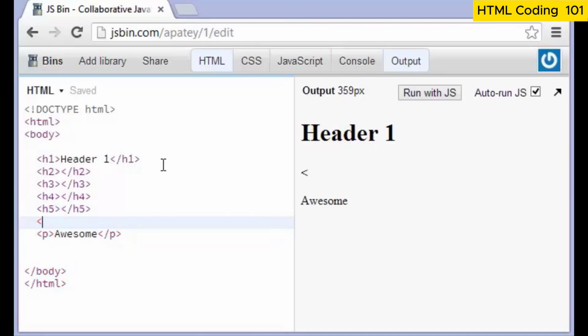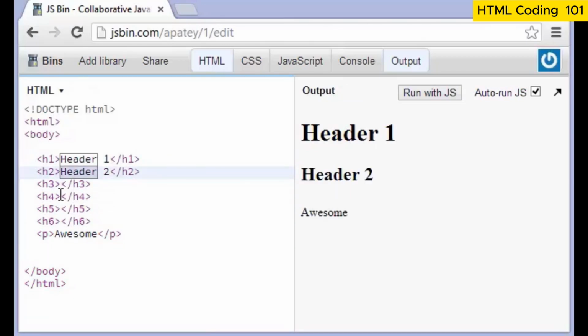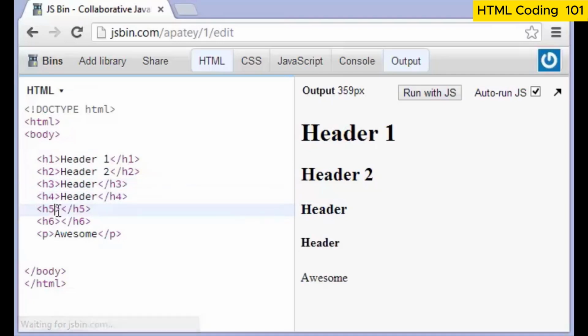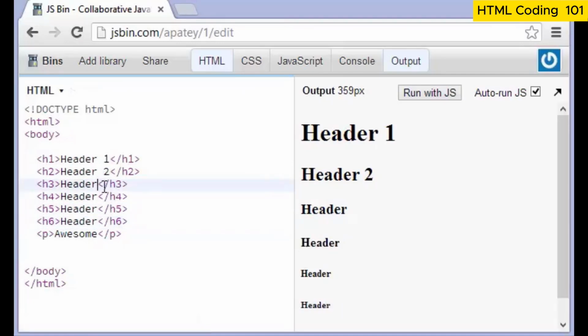And the last one here is going to be header 6. And you can see it's not that difficult. I've closed everything off here, and I'm just going to type in header 2. And if you really want to, you can copy and paste this. It's not really that difficult. 2, 3, 4, 5, and 6.